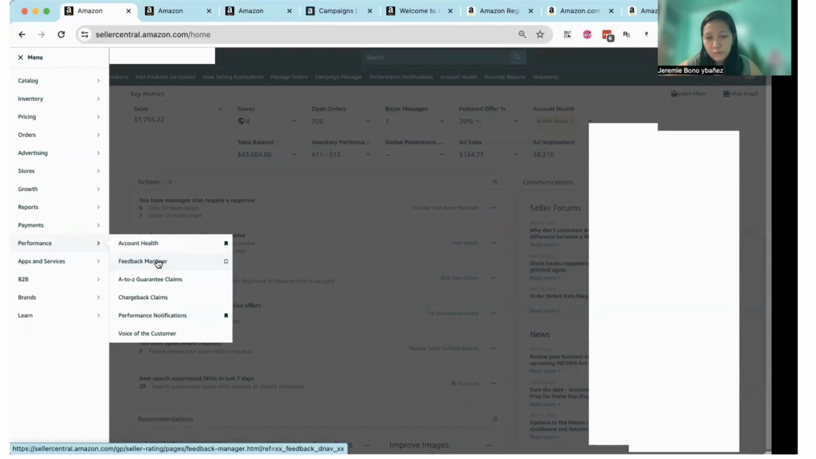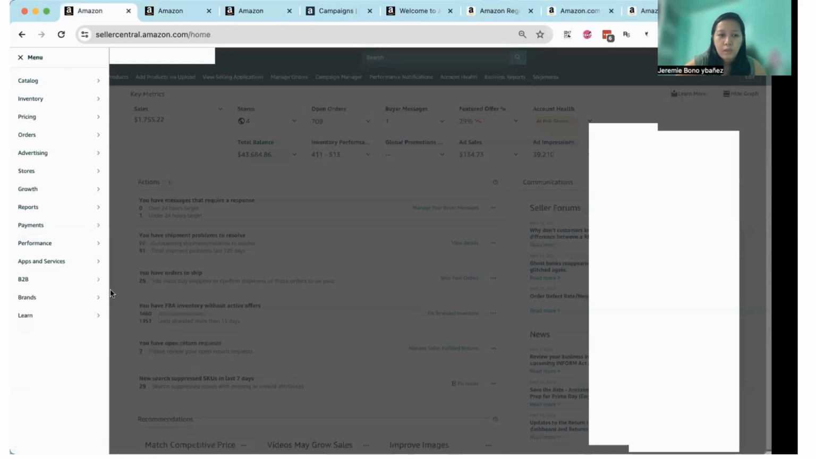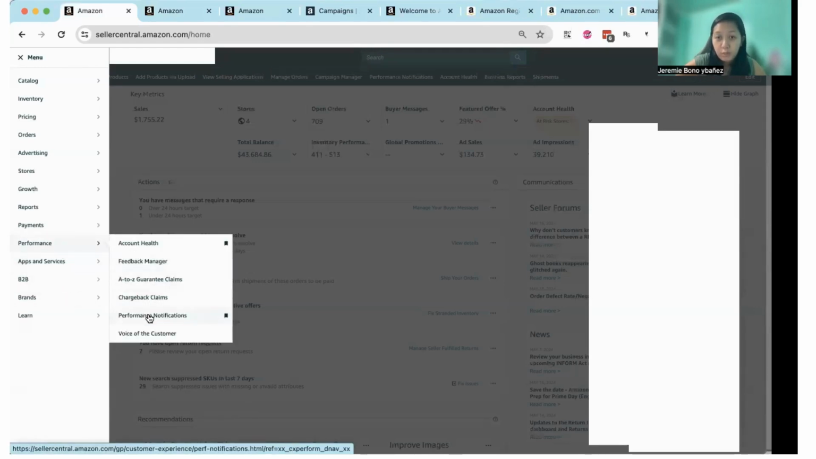If the feedback is about the product, like you don't like the product, you can remove it. But if it's about the shipment, you cannot remove that. A to Z claim, it's for the FBM basically. Chargeback claims, also for those who want a chargeback. Performance notification. This is very important for the account health specialist.